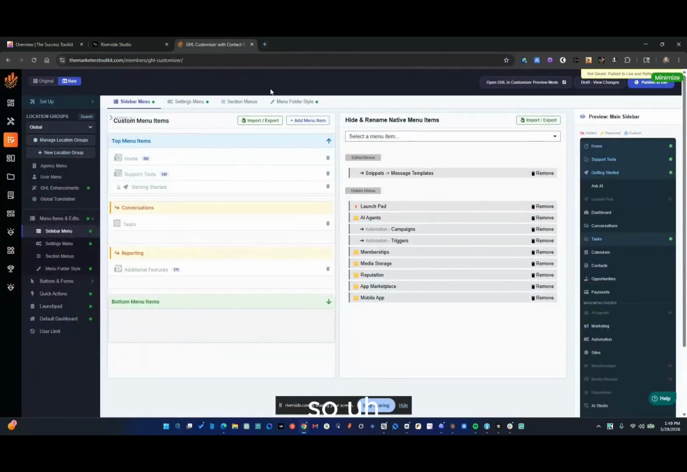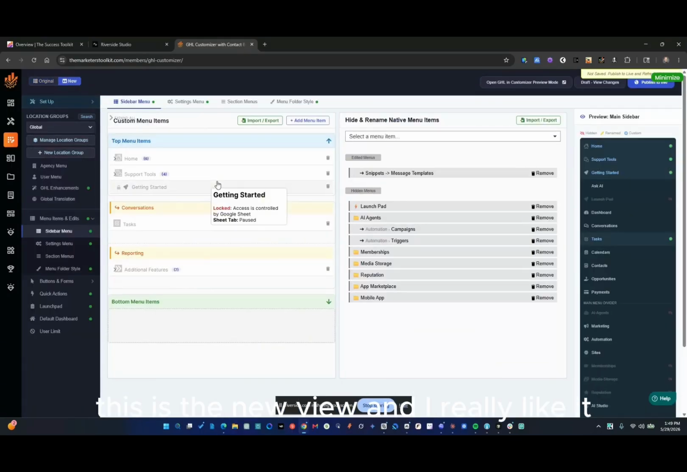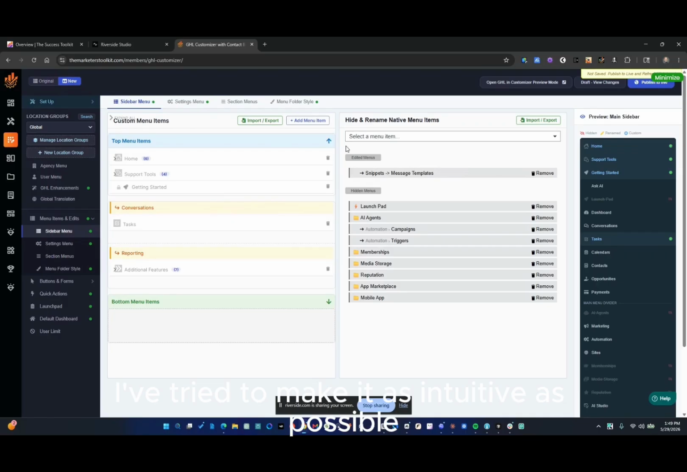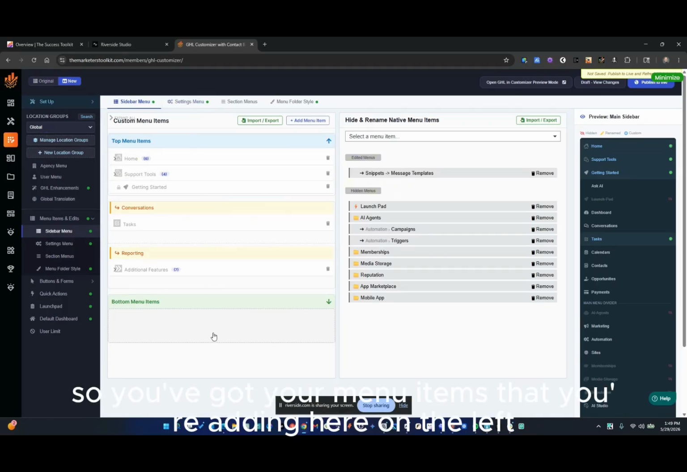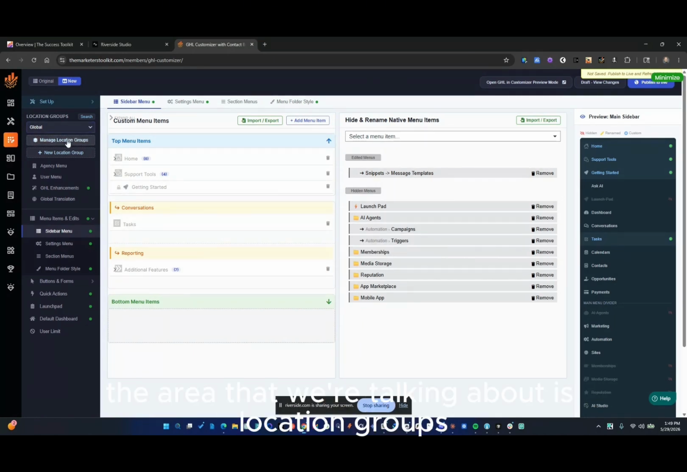Yeah, exactly. So here, the old view of the customizer was this, and this is an old view. A lot of people have gotten over how to find everything in this, and I personally don't find it very intuitive. But we have so many people using the system, they know how to use it, so we've kept the old view there. This is a new view, and I really like it. I've tried to make it as intuitive as possible, right? So you've got your menu items that you're adding here on the left. These are your hiding and editing on the right, and things like that. The area that we're talking about is location groups.